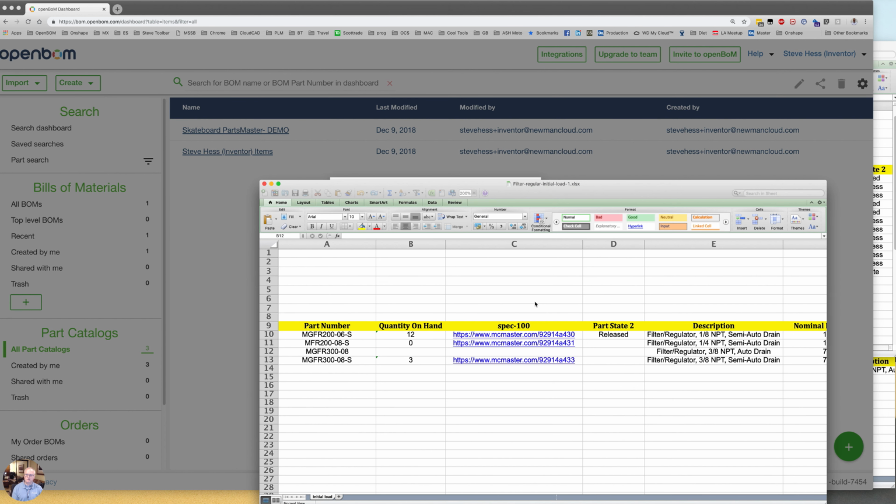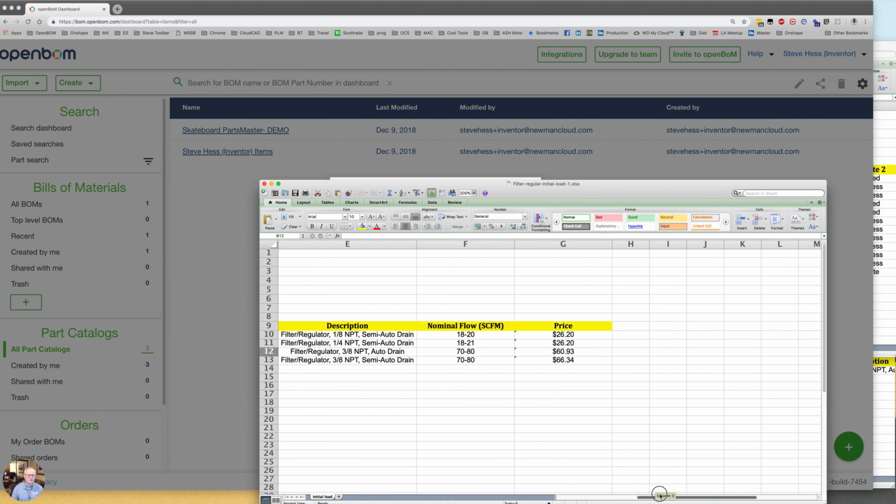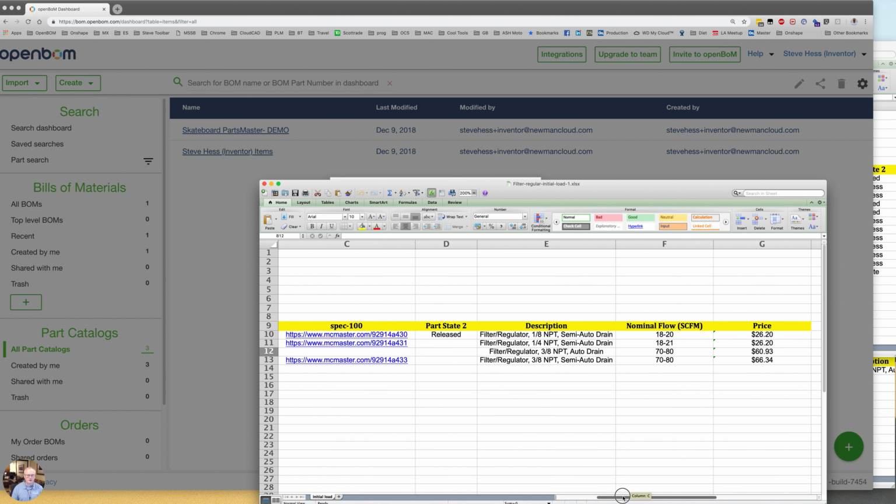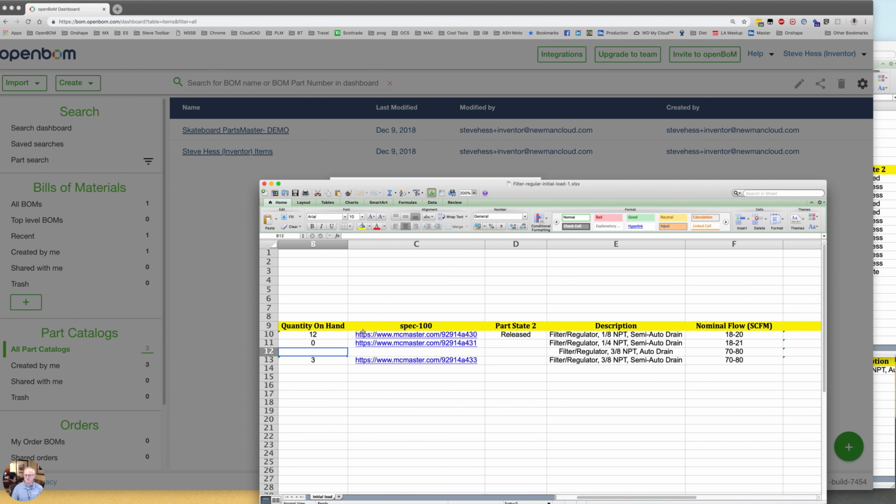Let me give you a peek at the spreadsheet. This is something that's got some filters and filter regulators in there that my company is going to be using in a piece of equipment that we make that goes on a shop floor. I have some information about it that I've received from the inventory guys. But you can see there's some gaps. I'm missing some quantity on hand. I'm missing some other information about release. It's just sort of a skeleton to help me get started in my bills of material.